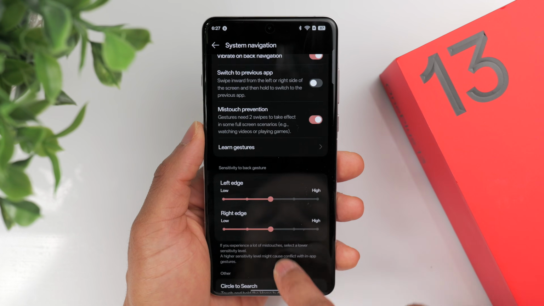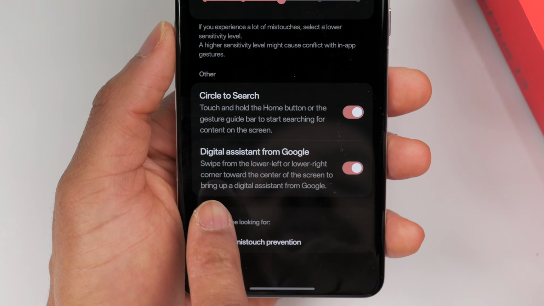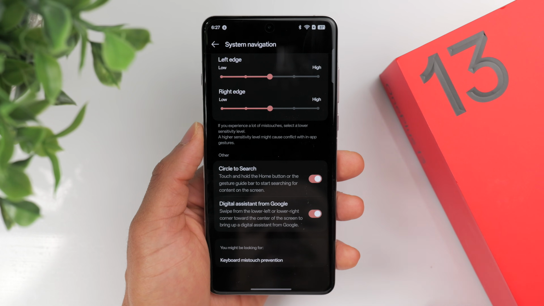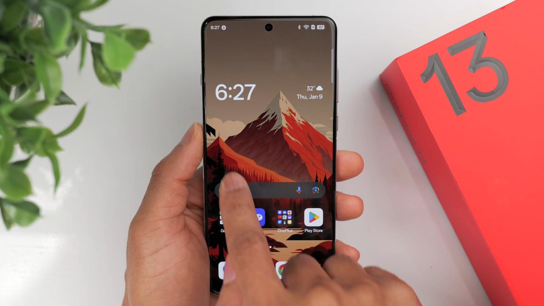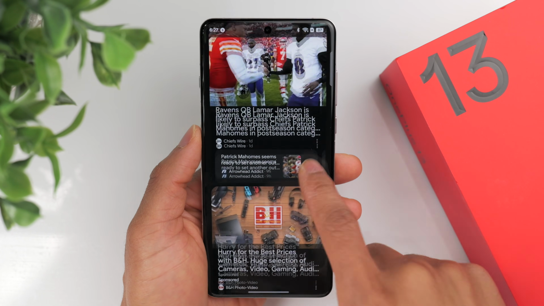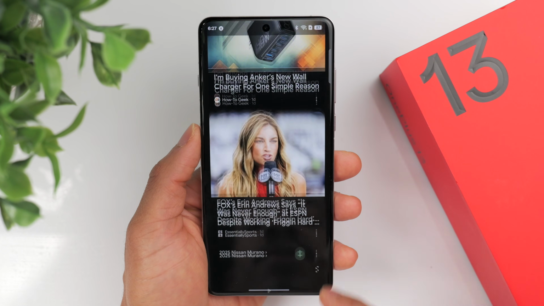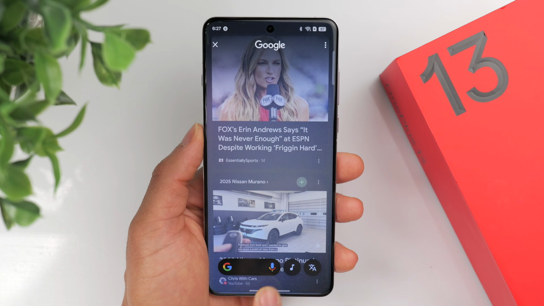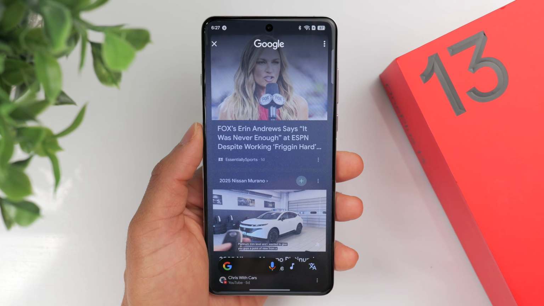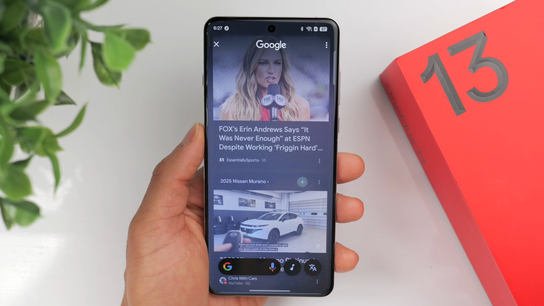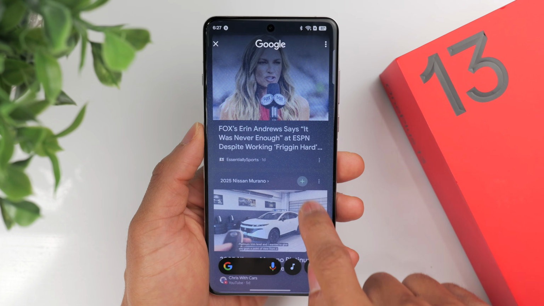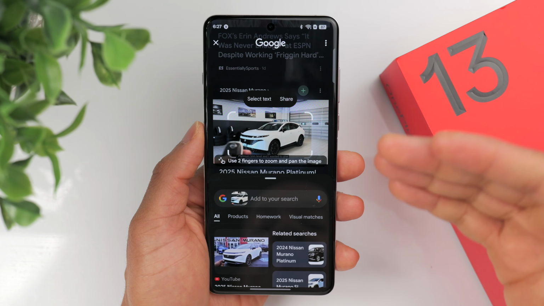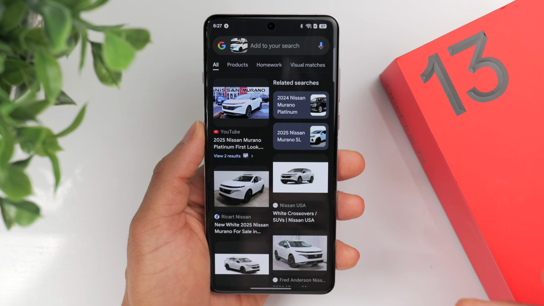Also, if we scroll down to the bottom here, you can see you have the circle to search and the digital assistant from Google. You have both of these turned on, and I can show you how that works. So basically, if you go to anything on your phone, whether it's social media, whether it's Google, if you take your finger and you hold the bottom of your screen just like that, this animation will pop up, and basically you can circle whatever is on your screen to conduct a search. So let's say we circle this car right here, and basically Google will use that image and conduct a Google search so that you can get more information on that car.